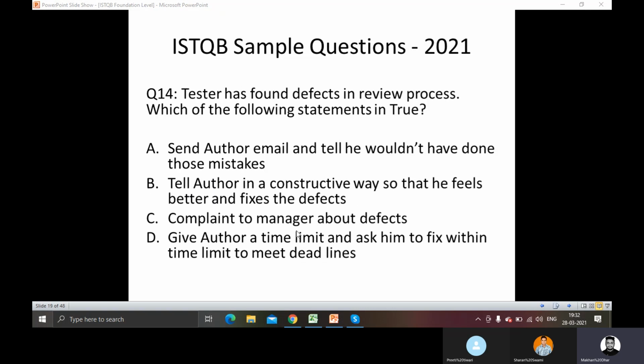Now come to question number 14. A tester has found a defect in the review process. Which of the following statements is true? Option A, send the author an email and tell him he should not have made those mistakes. Option B, tell the author in a constructive way so that he feels better and fixes the defects. Option C, complain to the manager about defects. Option D, give the author a time limit and ask him to fix within the time limit to meet deadlines.